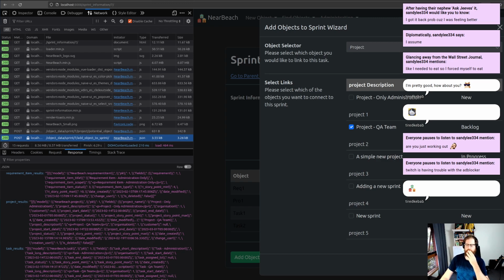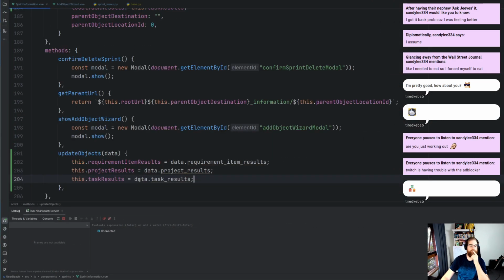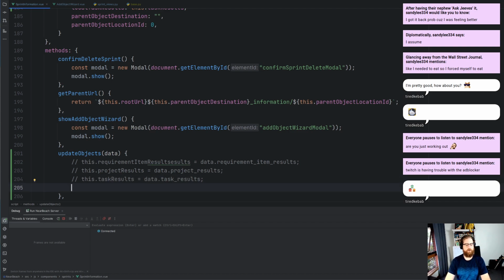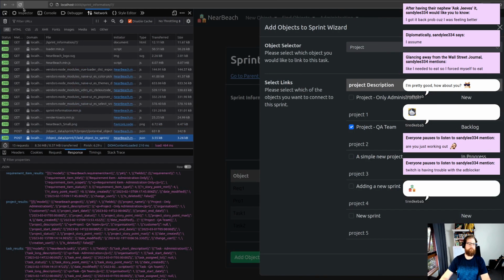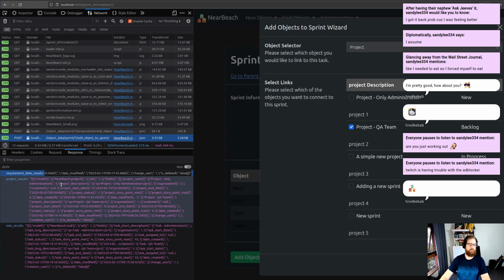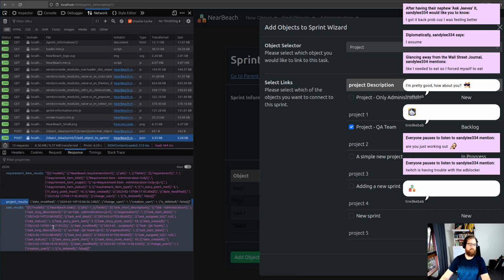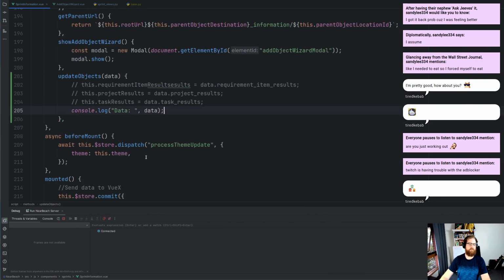Issue adding object to sprint. So we got the data back, but we had a problem here. So I am going to go console log data and data. And we're going to fix this up very, very quickly. Now it's definitely a string. Am I just overly confusing myself?